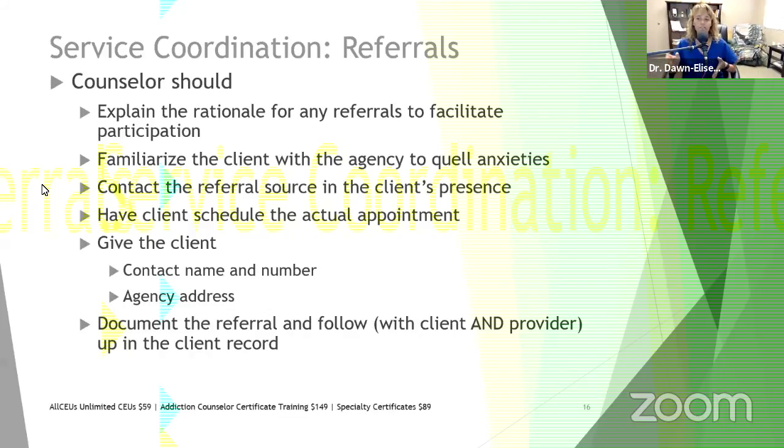Document the referral and follow up with the client and the provider and put it in the client record. When you follow up, note that you made the referral on 11/2. You followed up on 11/9 with the client who said she had an appointment on 11/14, and you followed up with the provider on 11/14 or whatever. But you want to document the dates and times that you follow up with those people to demonstrate continuity of care. It doesn't have to be a super detailed note, but you do need the dates and times.